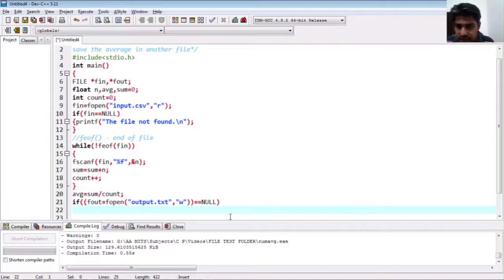If this condition is satisfied, which means fout is null, which means that file was not opened, you can tell the user file not opened. Okay, any statement.